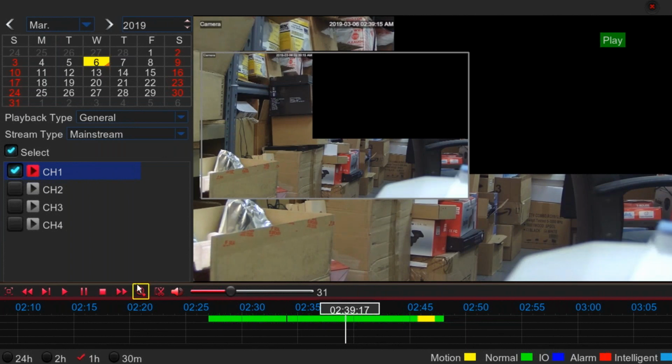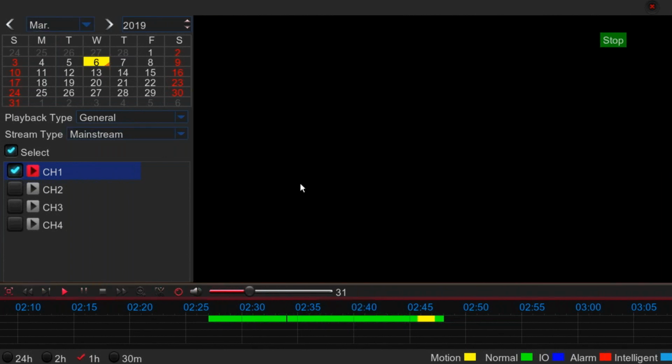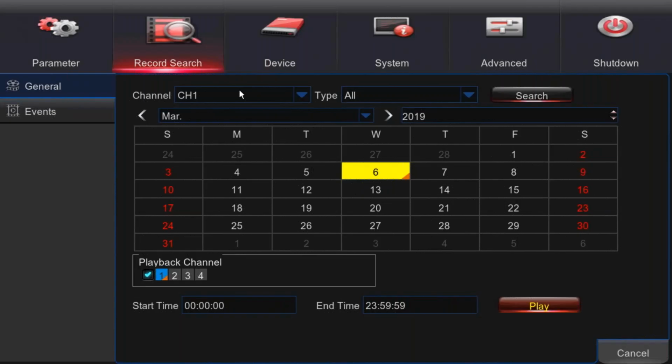How many cameras can I play back? I can play back all my channels if I want. I can have them do a synchronized playback, but just super simple stuff. That's one of the best features over NVRs.